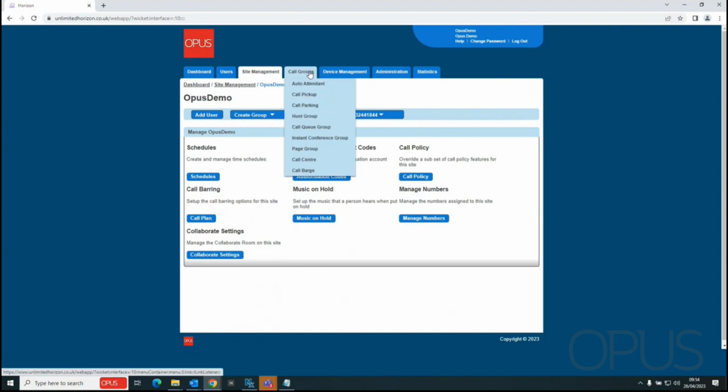The next tab along is call groups. When hovering over the call groups tab, we have a series of different services within here, so things like hunt groups, auto attendants, paging groups, call centers. Some of these are licensed services, so again, your Opus engineer will be able to assist you with that. Depending on what we need to make changes to, we just come to call groups and then select a particular service.